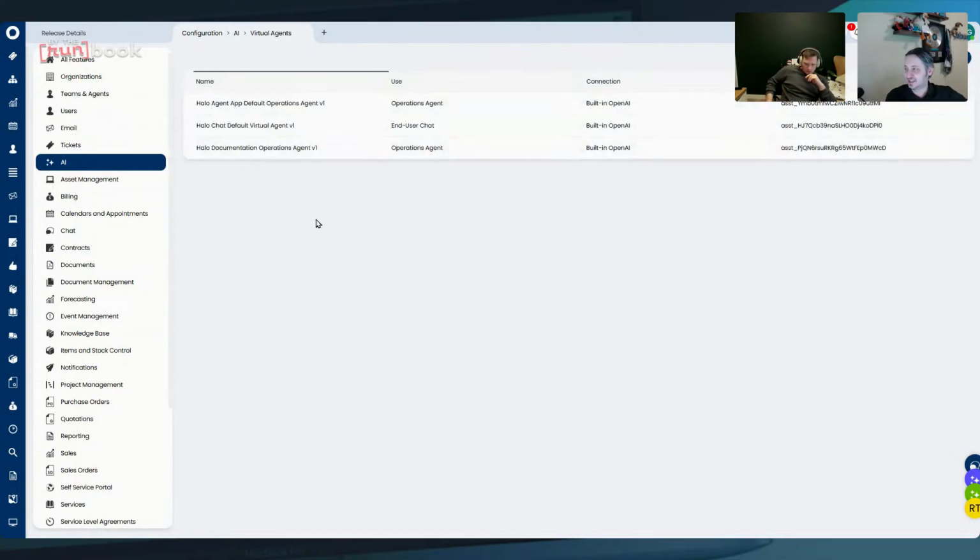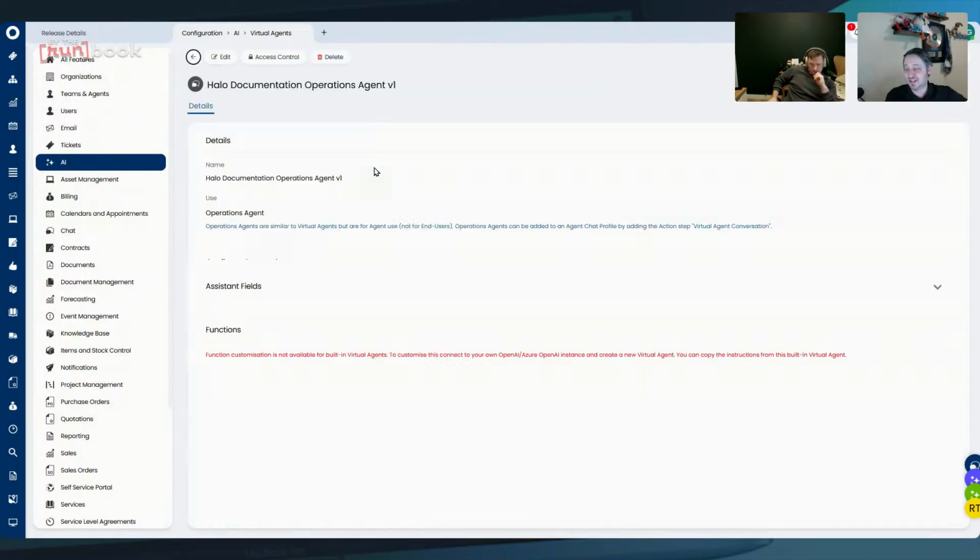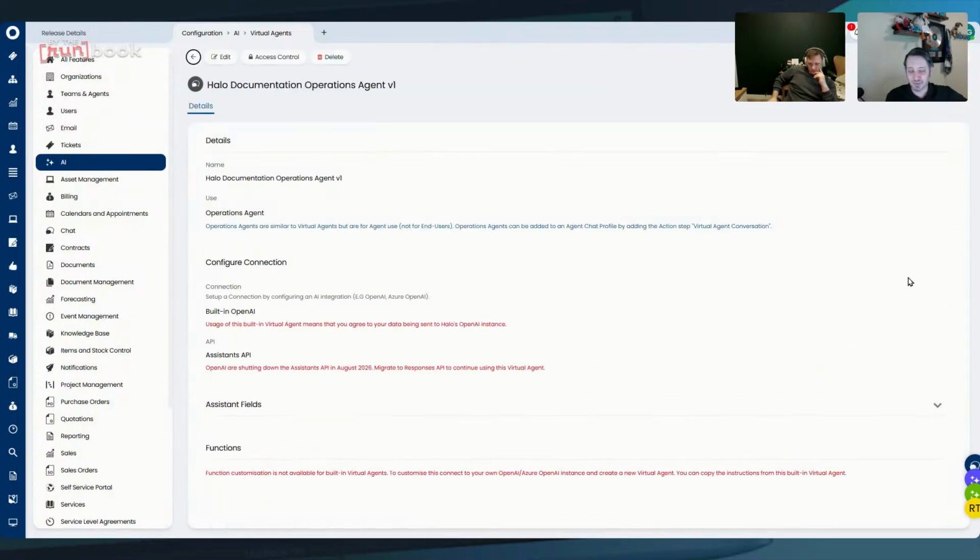Virtual agents. And so here you can see they've got out of the box, they give you 3 virtual agents. One of them is the Halo documentation operations agent, which is designed for people like your own MSP employees to be able to interface with the chat bot and ask questions about Halo's actual documentation.